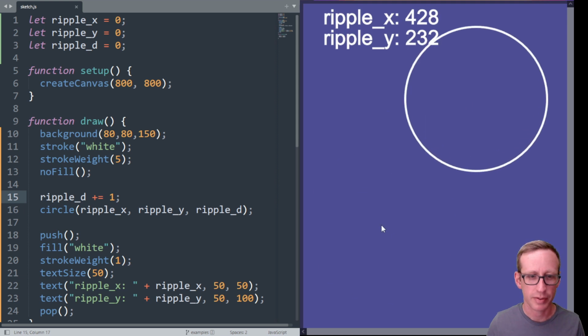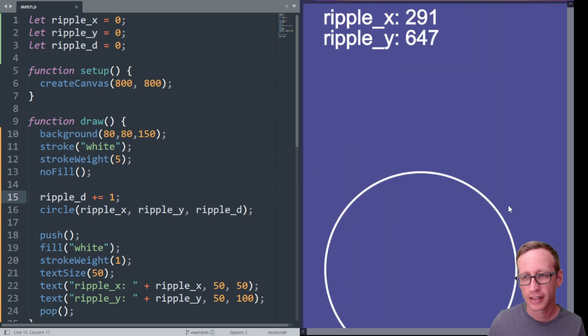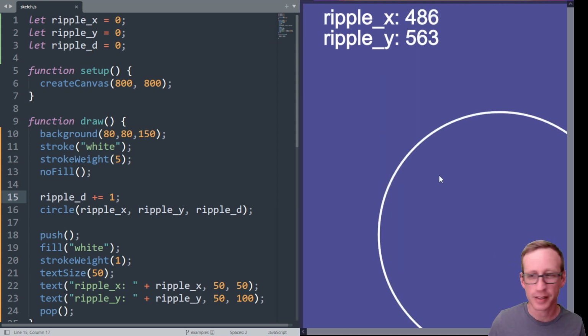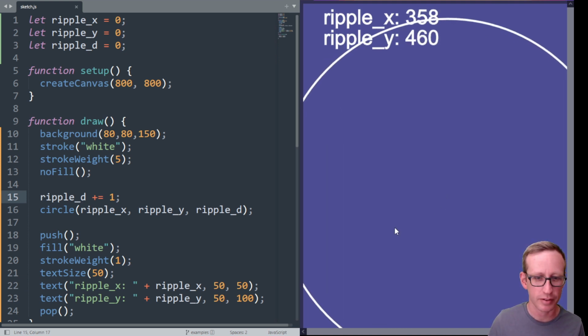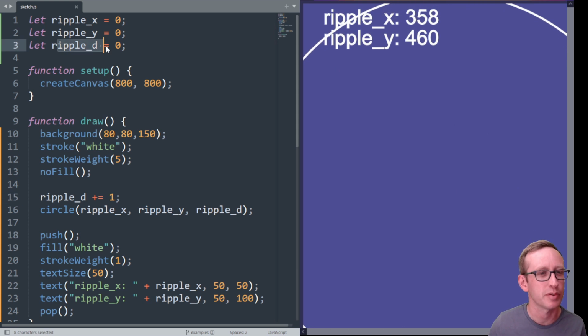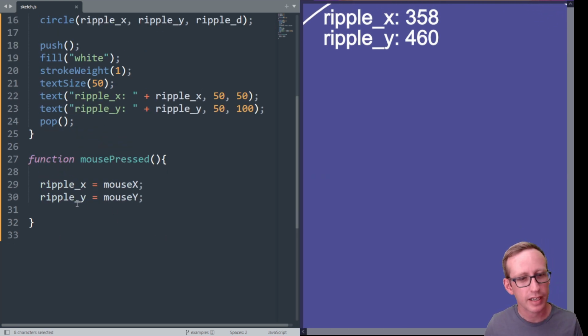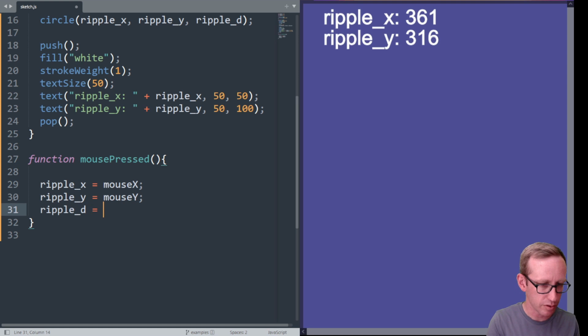Oh, but there's something else happening. You see what else is happening? The circle doesn't start over again. The circle gets bigger every time. It's just like the same circle, but it's bigger and bigger because it's still using that ripple D value. So I need to do more every time mouse is pressed. I don't want to just reset the X and Y to wherever mouse X and mouse Y is. I need to set the diameter back to 0 because this is a new thing that's happening.